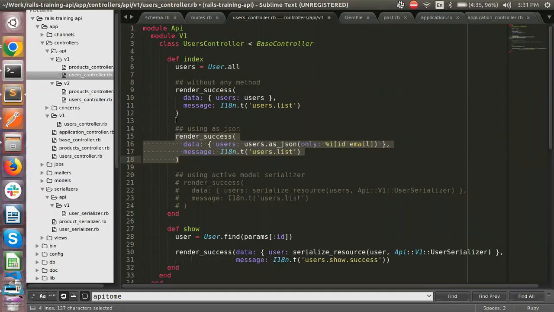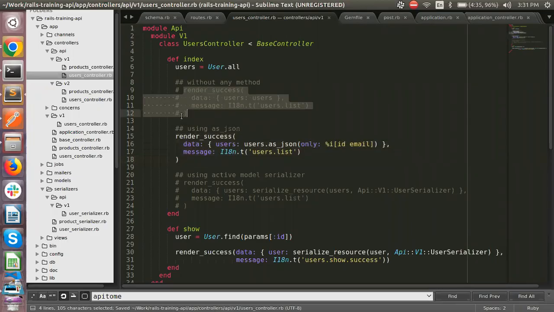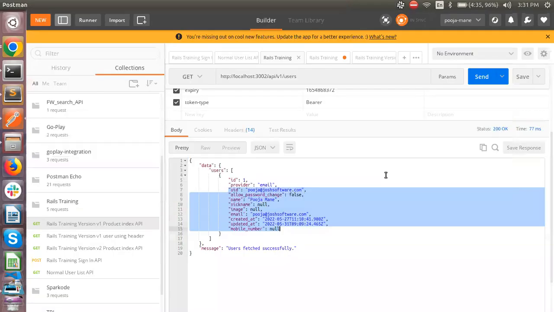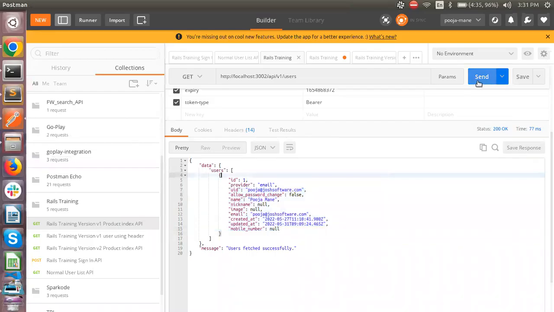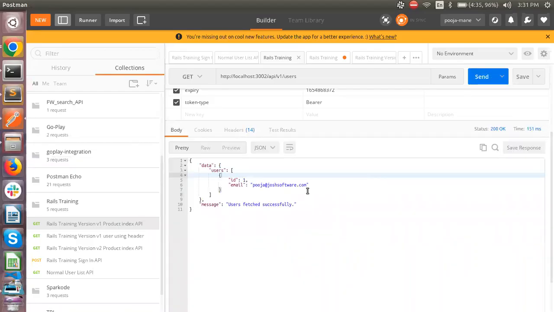So we have added one example for the JSON approach. Here you can see we have just added ID and email inside the user response. We can hit that API and see what response we get. Okay, so here you can see there is only ID and email.